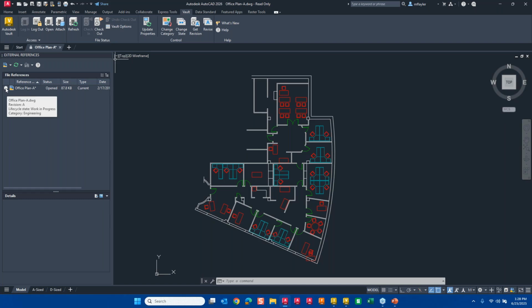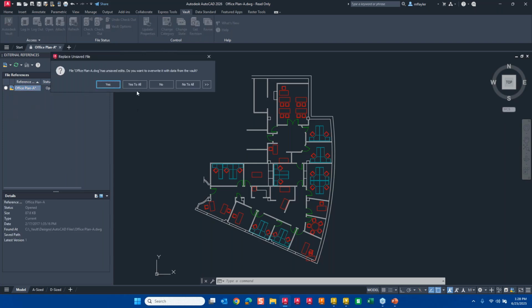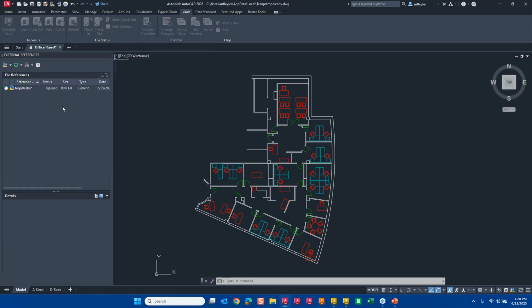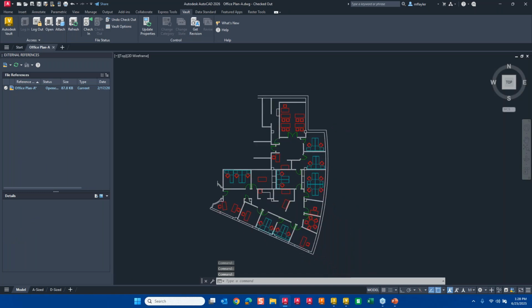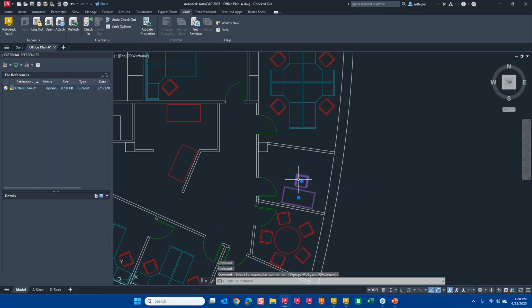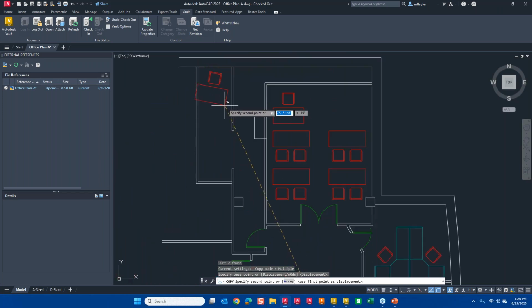I'd like to start making changes to it. So I'm going to right click on it and say check out, and I'm going to overwrite the local data. Here we go. Let's go ahead and save it real quick. Okay, so what I'm going to do is take this desk that's down here. This is Milton's desk. And Milton is problematic in the office. Milton needs to be moved to the back room here, with all the other office supplies.